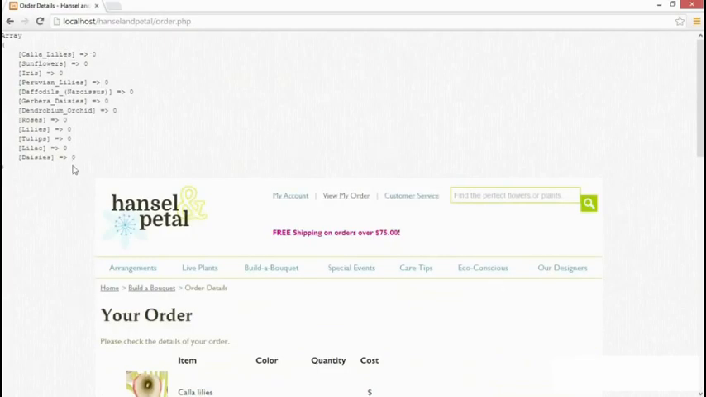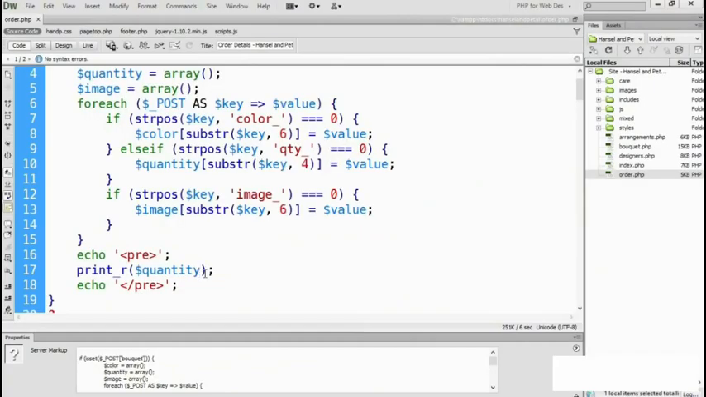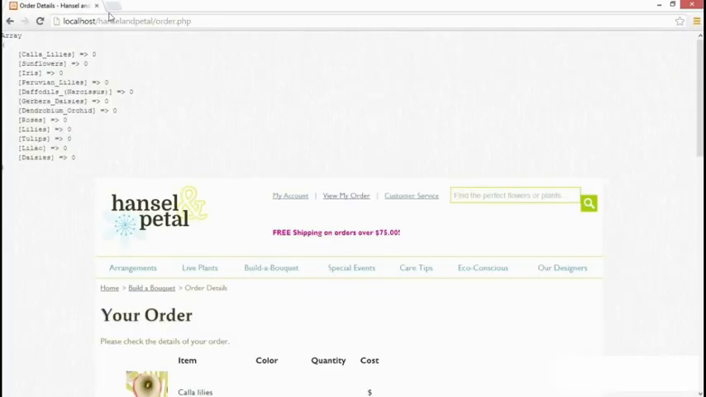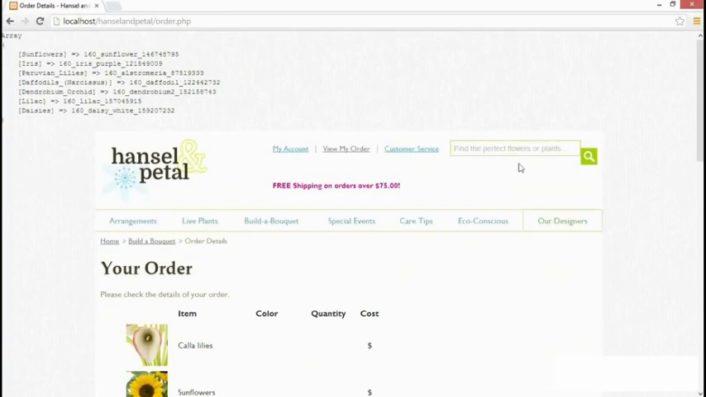We need to go back and let's just refresh. There is quantity. They're all 0. All the names are coming out there. That's fine. So let's go back and test image, that image array. Save, go back, submit the page again, and there is the image array. These are images that don't have a choice of colors. So sunflowers, iris, and so on. Everything is working exactly the way that we want it.